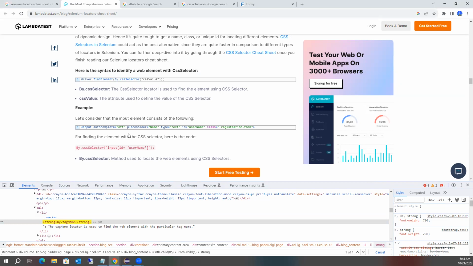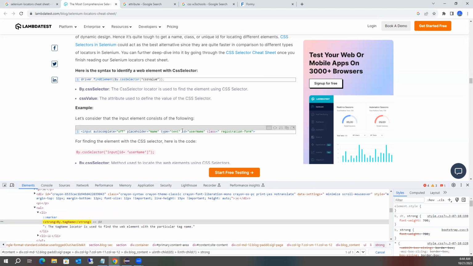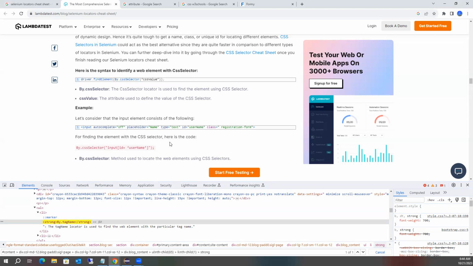So how does CSS work? Even though this tag has an ID and other attributes, he can still use the CSS selector, and this is auto generated. So even if the element has a proper link and everything, it will generate on its own.